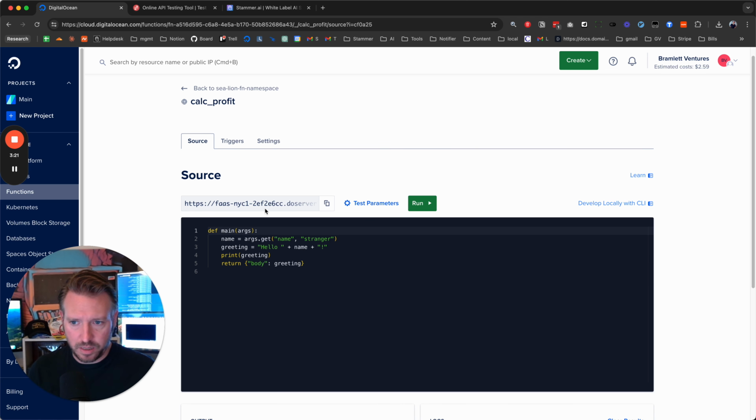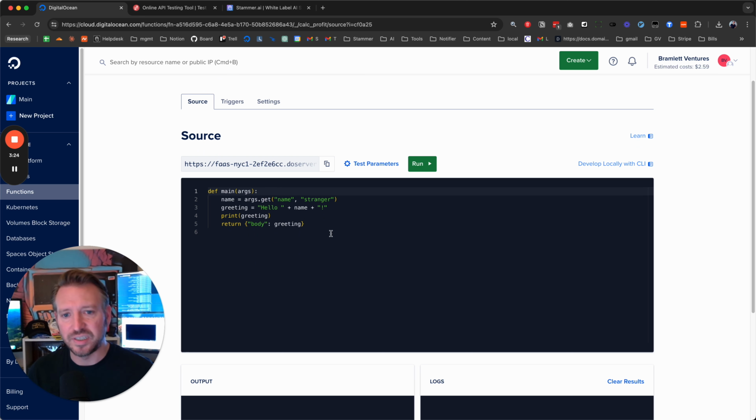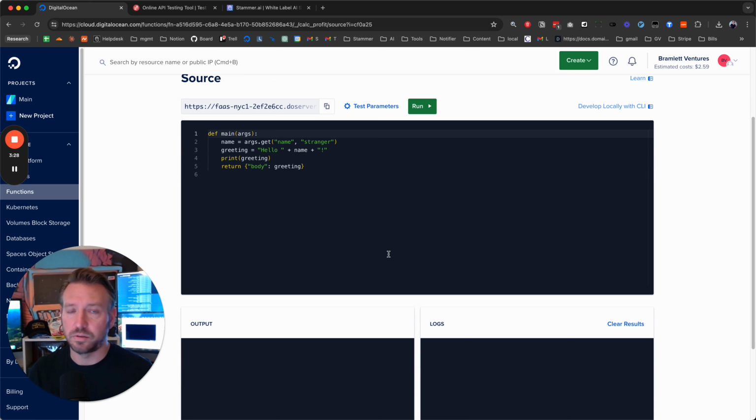Okay, so we're in this little dashboard here. This is their default kind of example, and I'm going to go ahead and run this because it's always good to just run something first, right? You want to develop things iteratively.